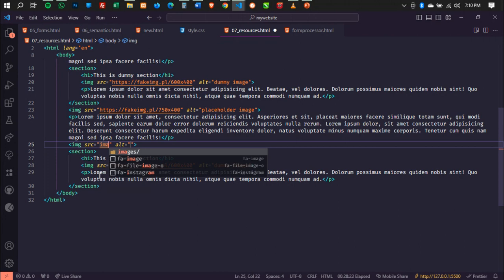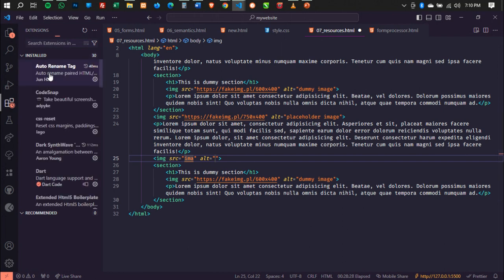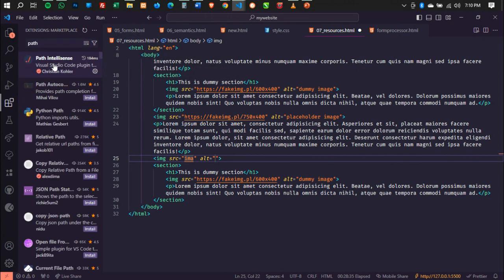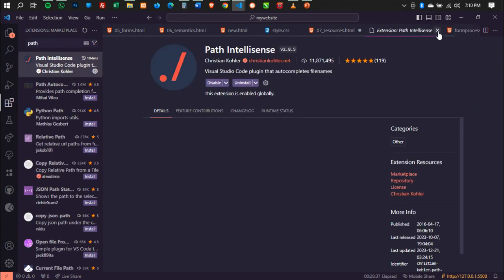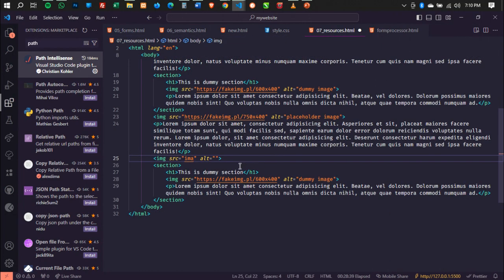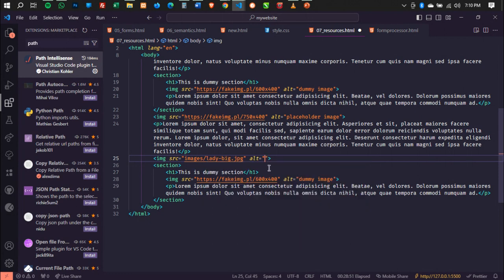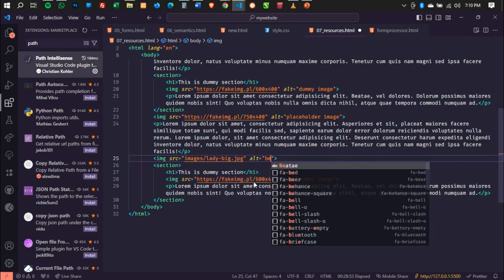I think if you go onto the extension and then you search for path intelligence, it should do that for you, if yours is not already giving us that suggestion. So I go to images, and then it's going to show me a list of files that are in that particular folder. So let me bring in image big. Then let me bring the alt attribute as beautiful lady.